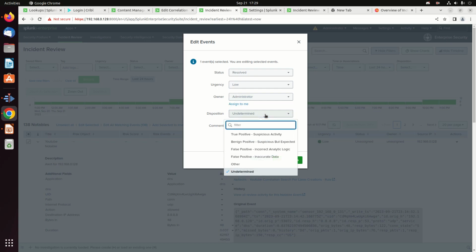And disposition, this is really cool. I can come along and say this was a true positive. There was some suspicious activity. This was a benign positive, suspicious, but it's expected. Is that what we would think with this machine going out to 8.8.8.8? No, so it's not benign positive. False positive, incorrect analytic logic. I would say that's the case. The analytic needs to be improved. It's going to throw a lot of false positives if we don't fix it.